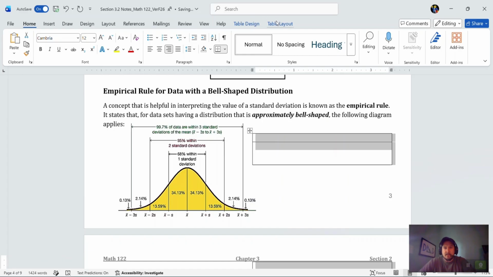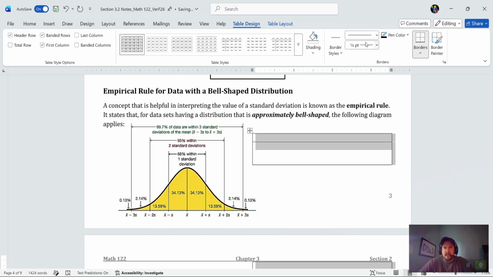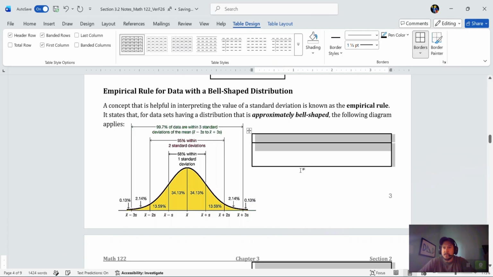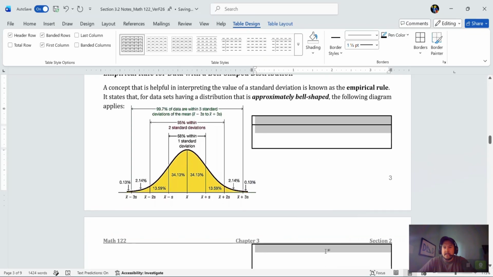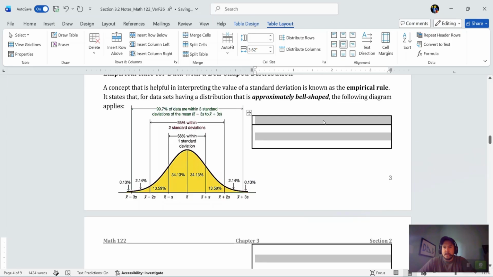I prefer to have thicker borders on these tables. It's easier for copy purposes. So you can go up here to where it says Table Design, and in this drop-down menu, select 1.5. That's my default go-to. And then over here, it should say borders. You can click the down arrow and then select all borders, and it just automatically makes them the thickness that you want. I'm going to highlight these 3 cells and go to table layout and do that for the header.